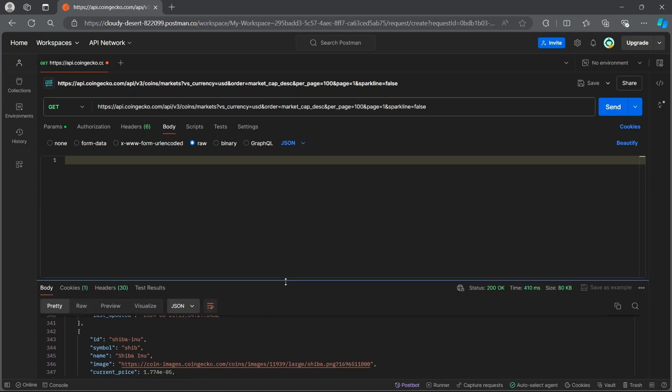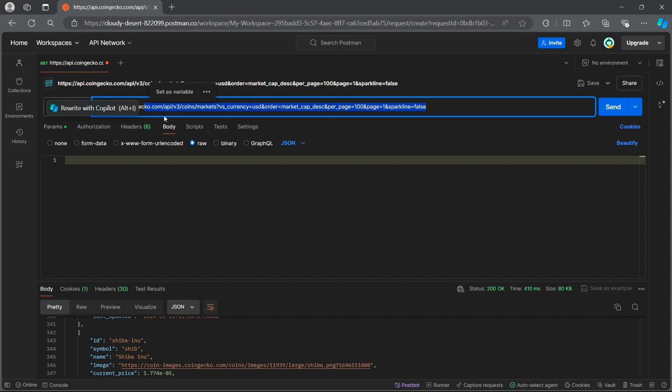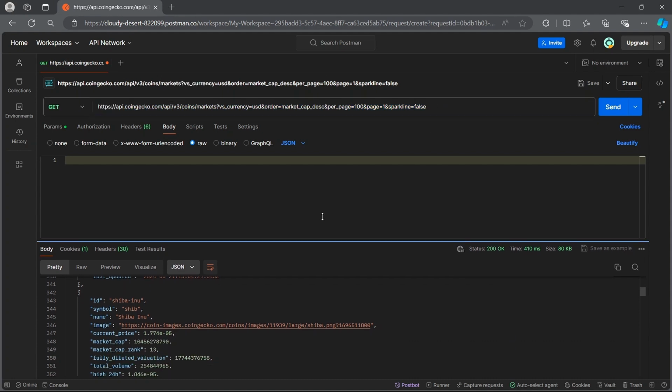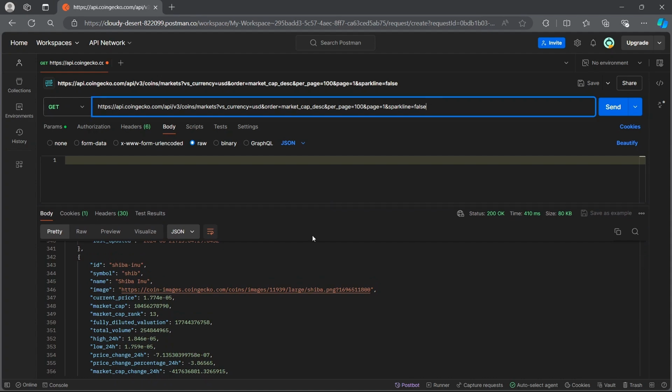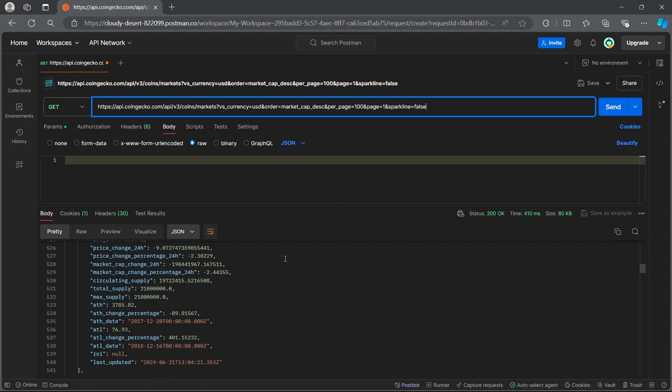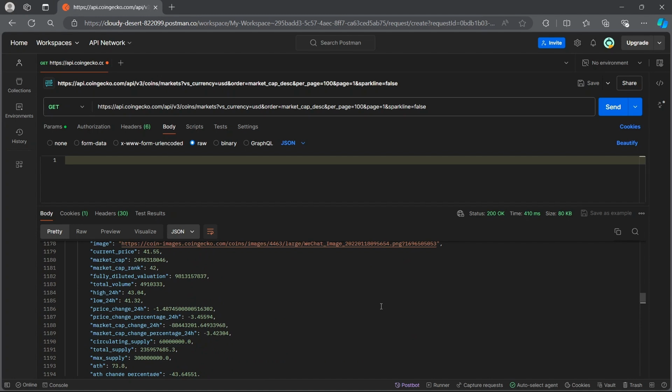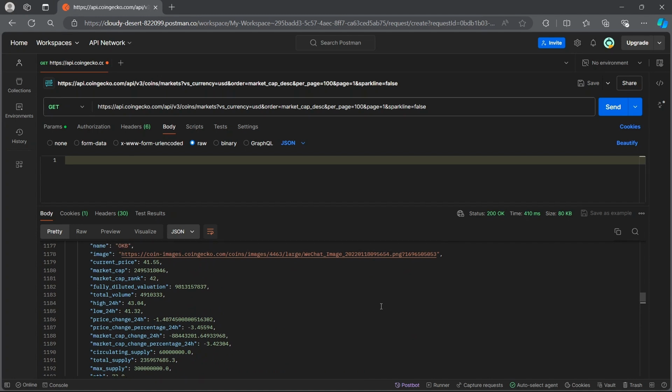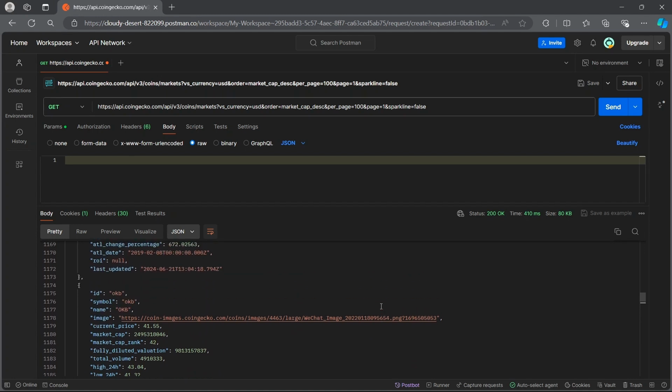I don't think this has an API key, this is from CoinGecko. Yeah, it doesn't have an API key or a param for the token you need to input. So this is actually free. So that's basically it for getting free APIs with your browser, just with your browser.